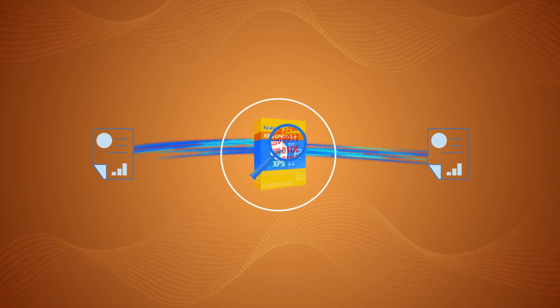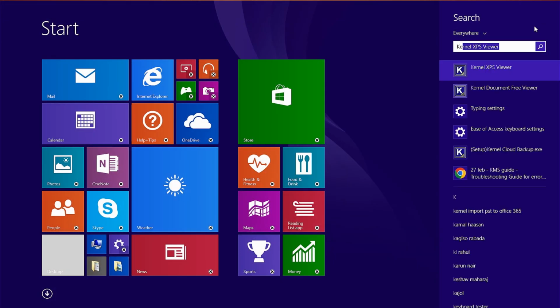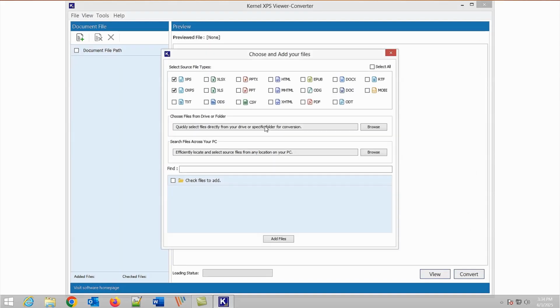Here is the step-by-step XPS file conversion. Launch the Kernel XPS Viewer. As the tool starts, you will see a format page where you can add the XPS files with pre-selected XPS and OXPS formats. You can also choose other available formats given on your screen. Also, you can opt to select all.